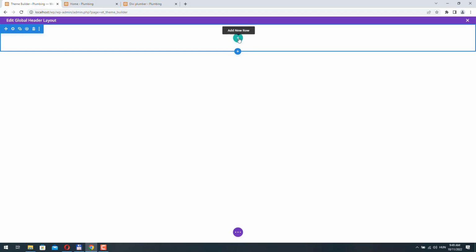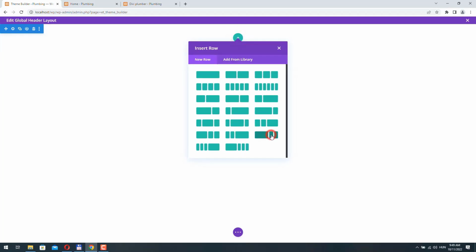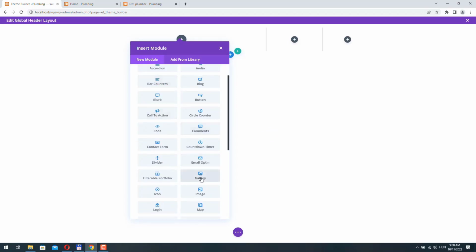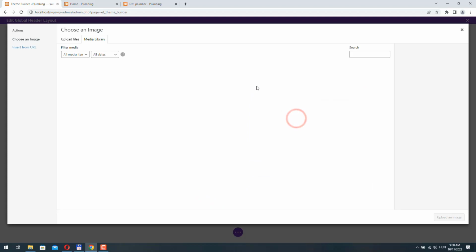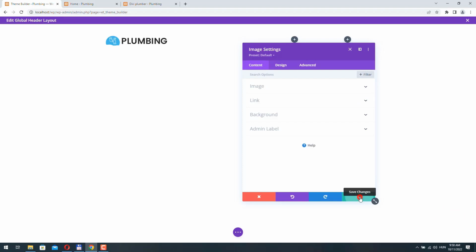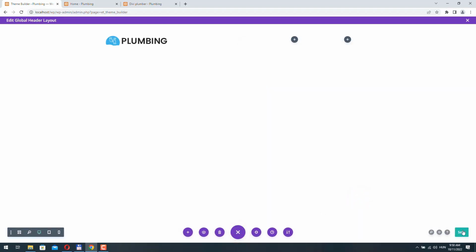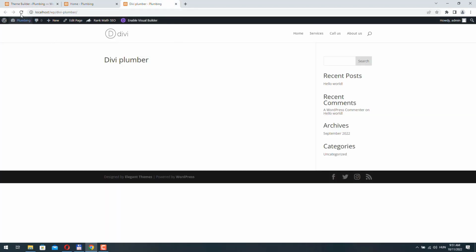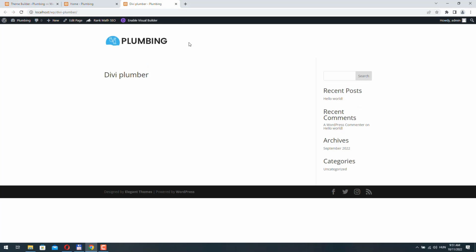Let's add a new row. Let's try this one. In the first column I want to add my logo. So I select the image module, and I look for my logo. And it's uploaded here. I save the changes. I make sure to save it here as well. And, in order to see the changes on the front end, we also need to save the template itself. And if we go to the front end and refresh the site, now we have the new header.